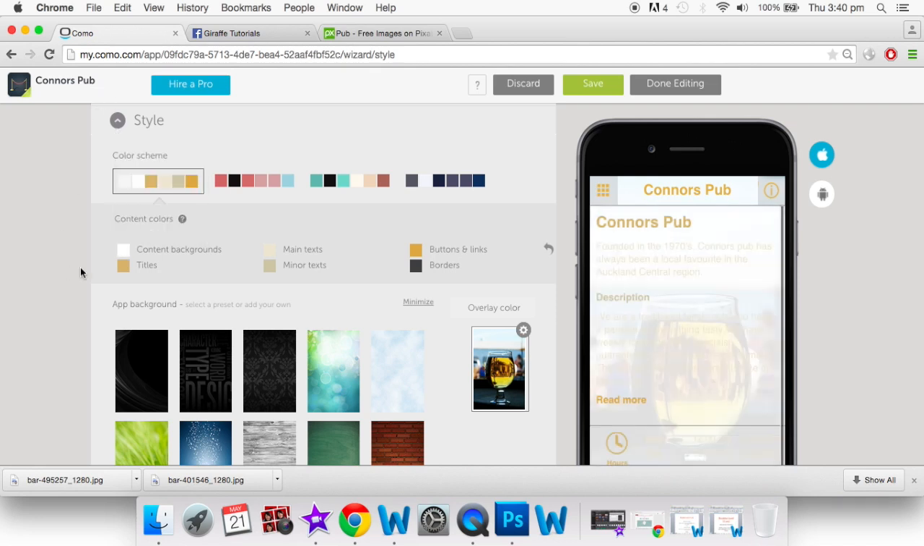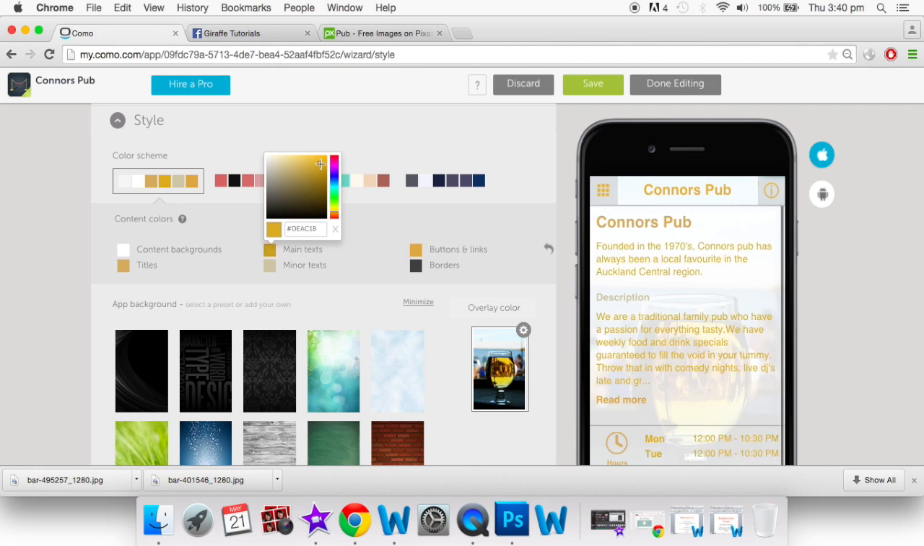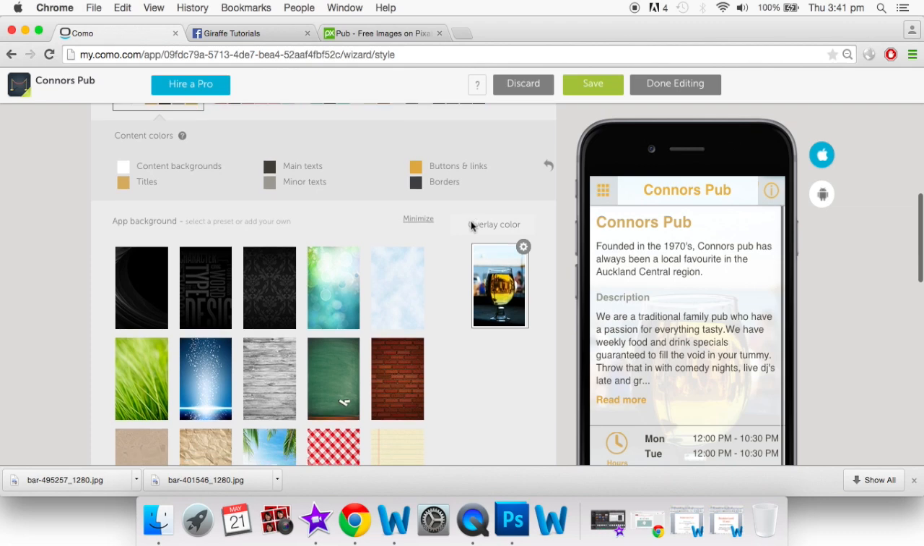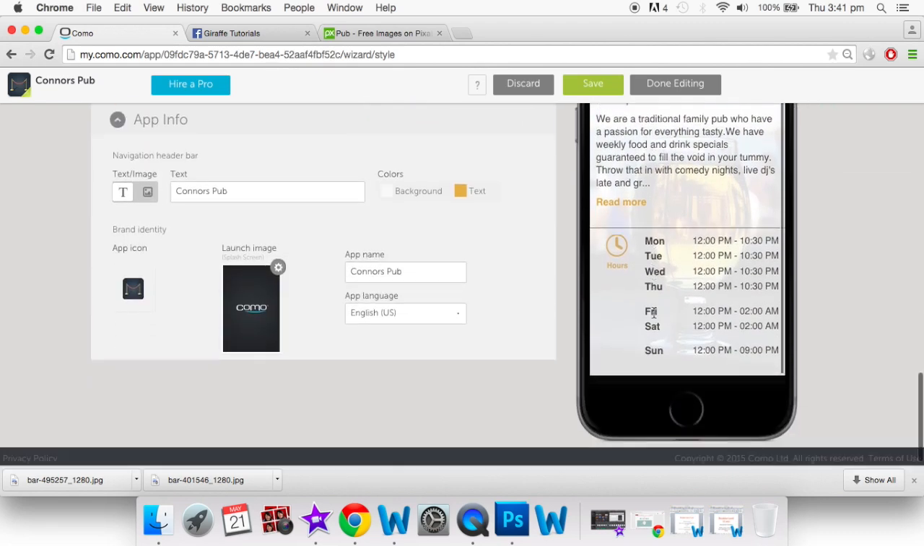Okay. And I'm going to change the colour of my titles. I may make them just a little bit darker, so you can see them slightly changing. My main texts are also going to be darker, so maybe like that. Or what you could do is go through and select that dark grey, which I'm going to do. Okay, my minor texts, now I'm going to make them just a slightly lighter grey. My buttons and links can stay like that, and my borders can also stay like this as well.